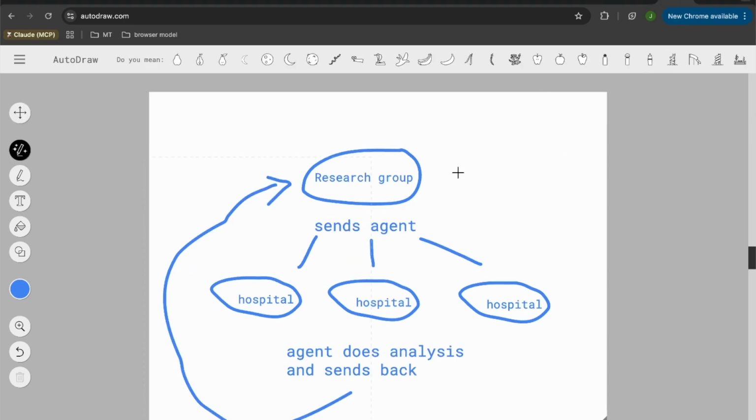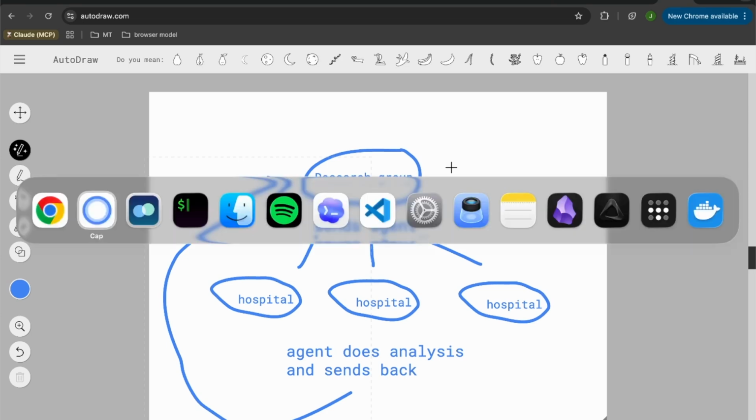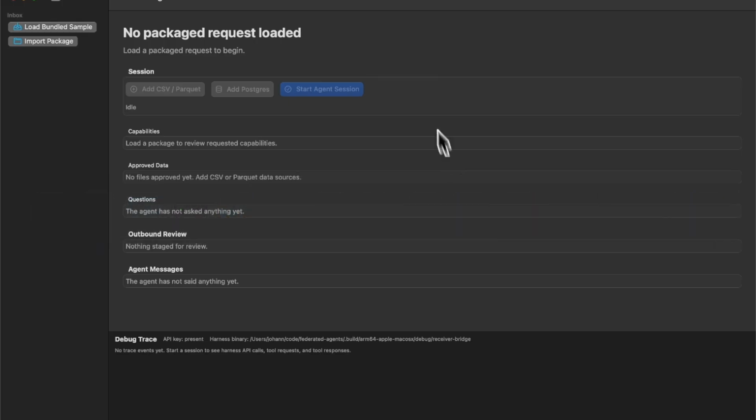And so the idea is that they don't send the data, but the research group sends an agent to the data, so to the hospitals, and this agent does analysis on premise, so to say, and sends back the results. Obviously, the first thought is, okay, this is a total security disaster, but it just depends, in my opinion, how this is implemented. So my idea was to have a software pre-installed on the hospital's machine.